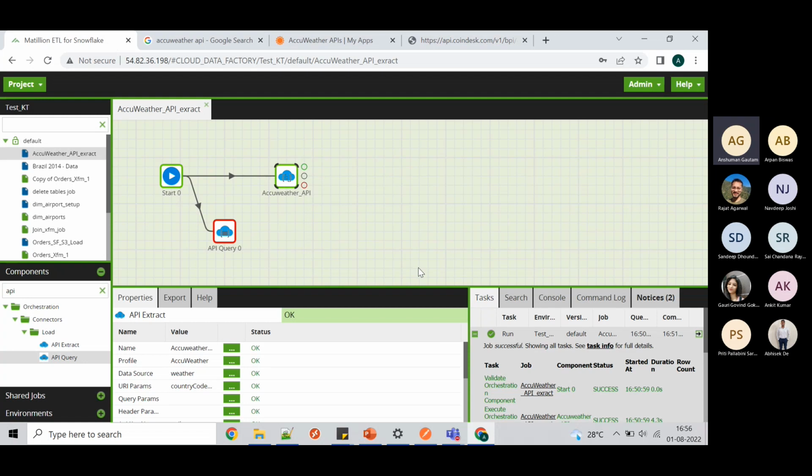So that's how you can access different types of APIs. First, how you access the Matillion API from an external source, and second, how you access external APIs inside Matillion. So these are the two topics which we have discussed. And apart from that, we have also discussed how we are going to be scheduling the jobs inside Matillion.